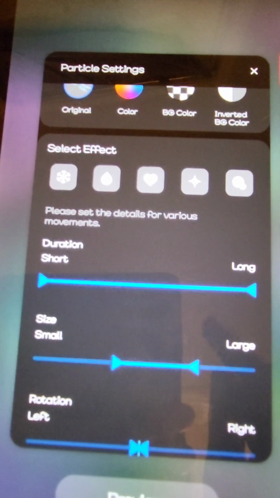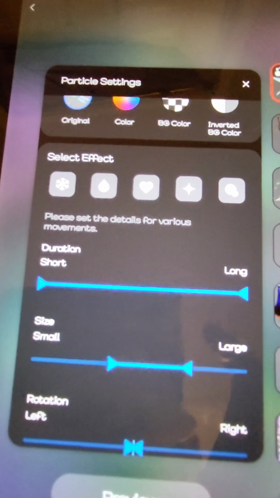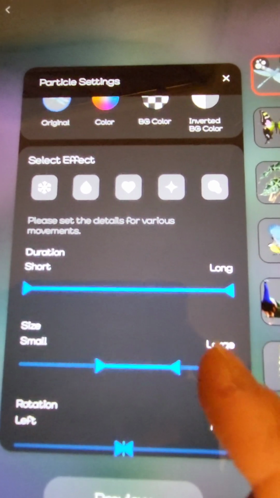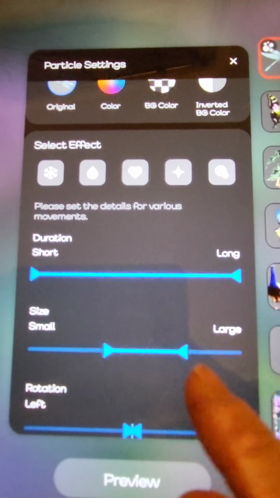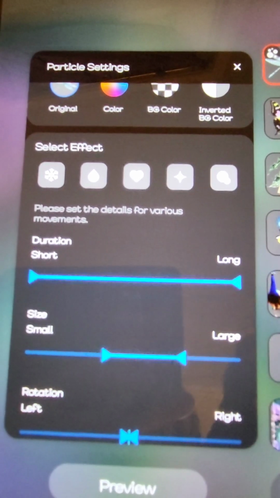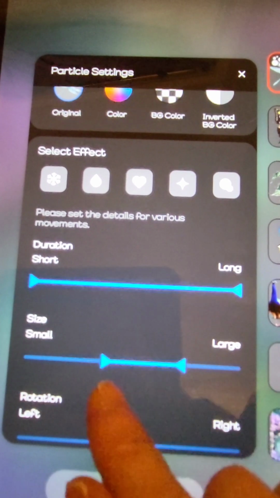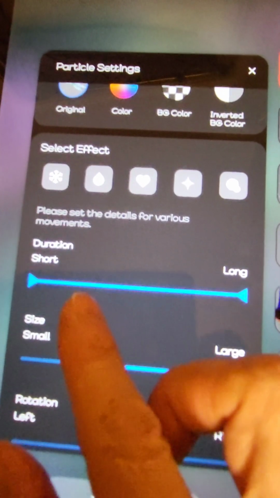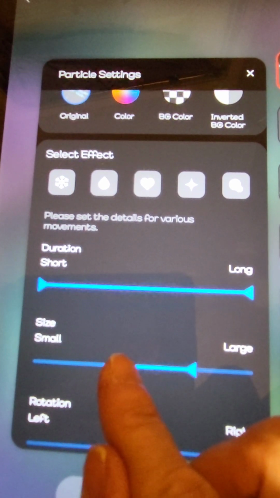Some of these are hard to grasp because they're not actually explained by the app, and they don't have their own video up, but if you're an Android person, then you're a smart person. You're gonna be able to figure this out. Okay, so duration, I just test them out.